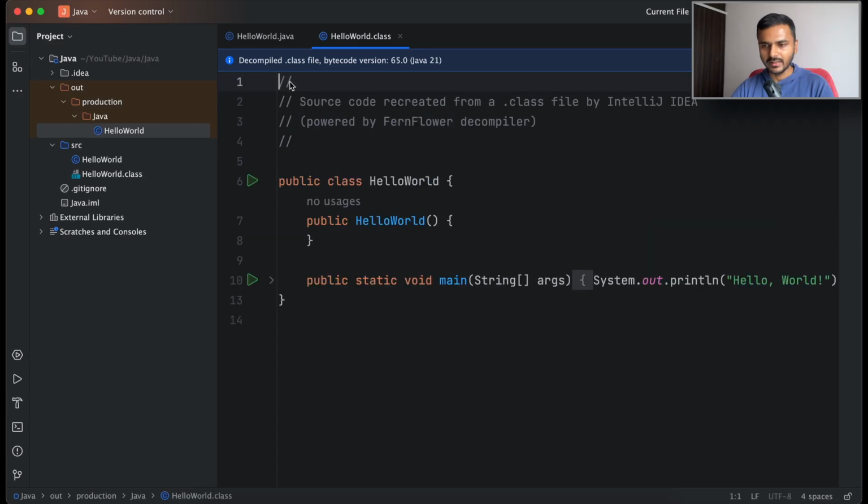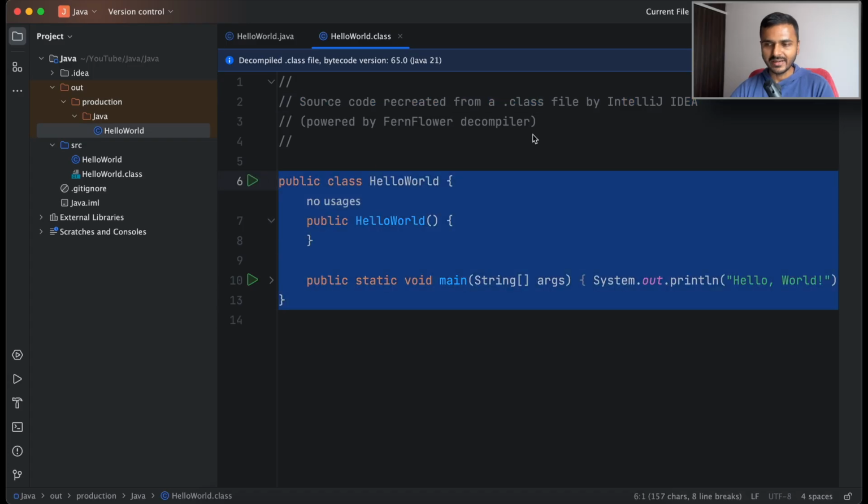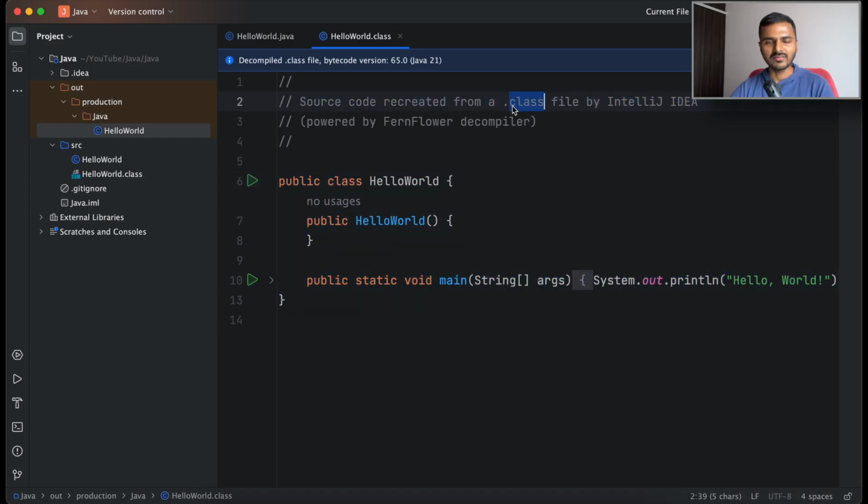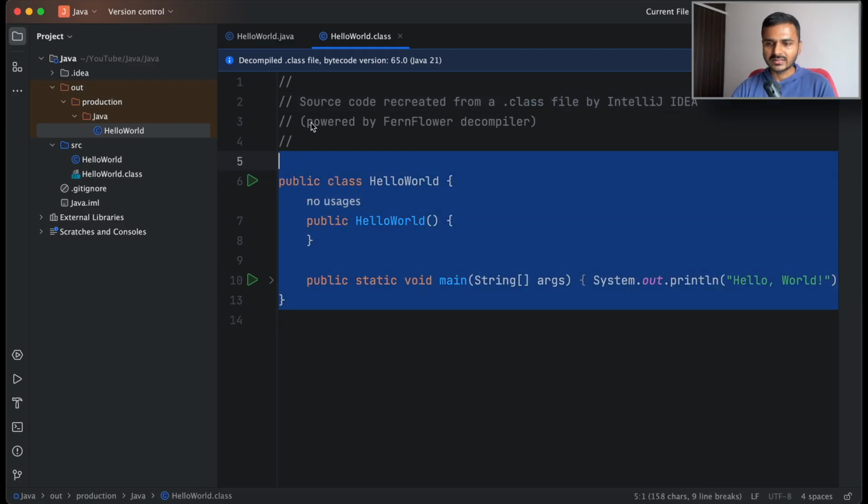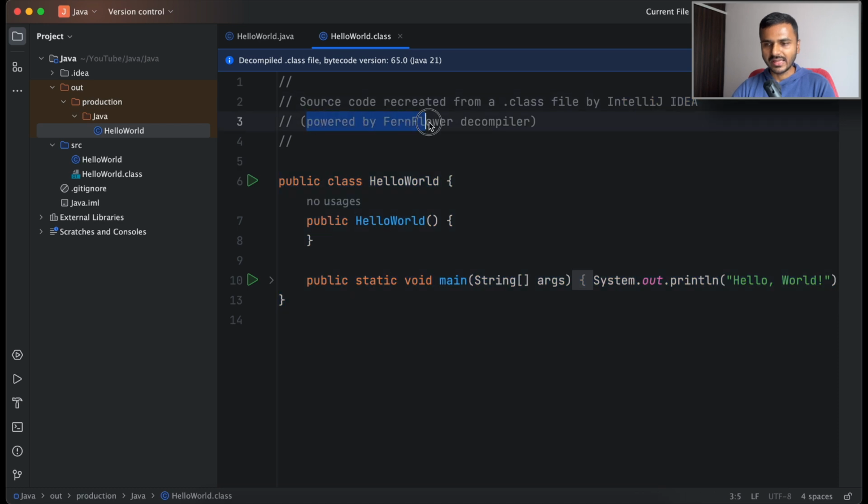If you click on it, it will expand and you can see it says source code recreated from a .class file by IntelliJ IDEA, which means that whatever you see over here was recreated by IntelliJ IDEA from the .class file, which means that the .class file does not originally contain this. This is done by IntelliJ IDEA with the help of the FernFlower decompiler. So what's happening over here is IntelliJ is using its built-in Java bytecode decompiler called FernFlower to convert the compiled Java bytecode from the .class file back into readable source code.